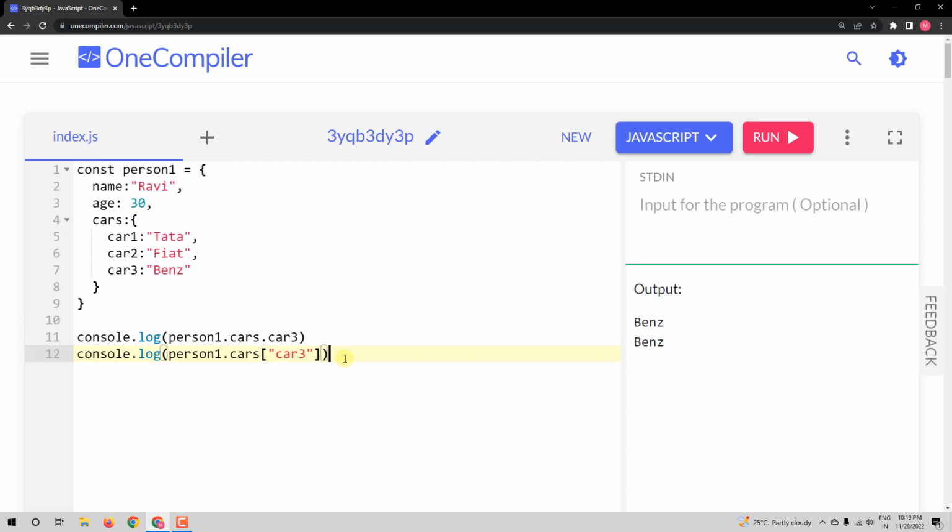Now we can have functions inside objects too, and that is the topic of the next video. For this video, this class, I want you to go ahead and create a few objects and practice the things that we have learned in this video.